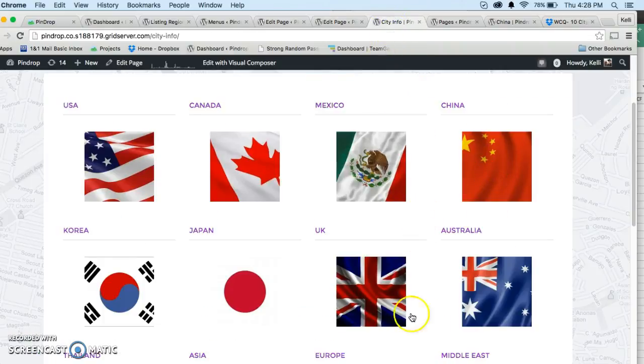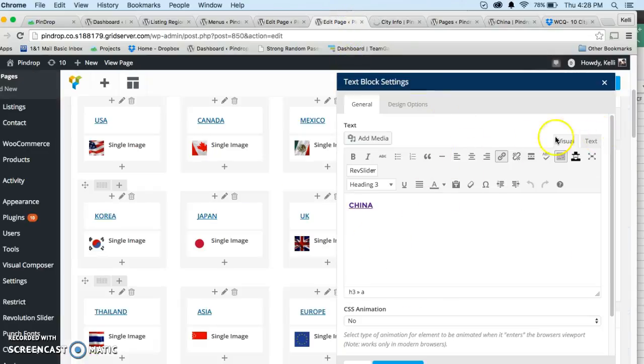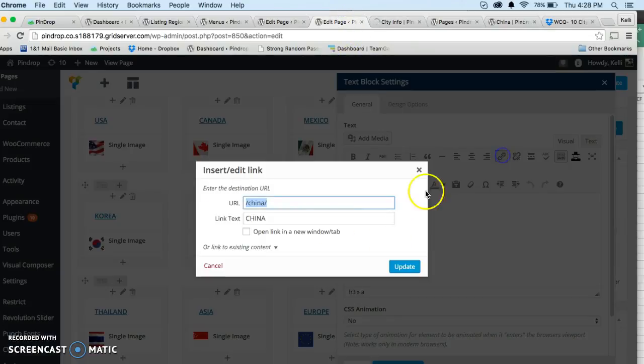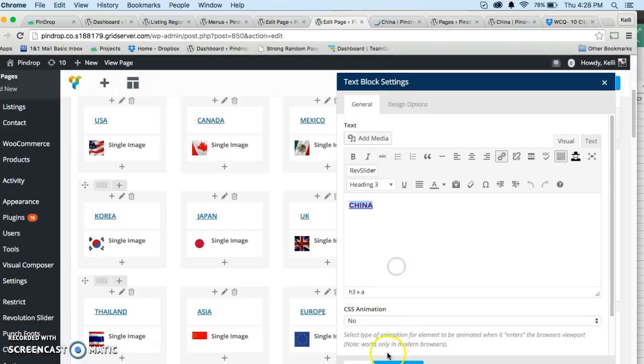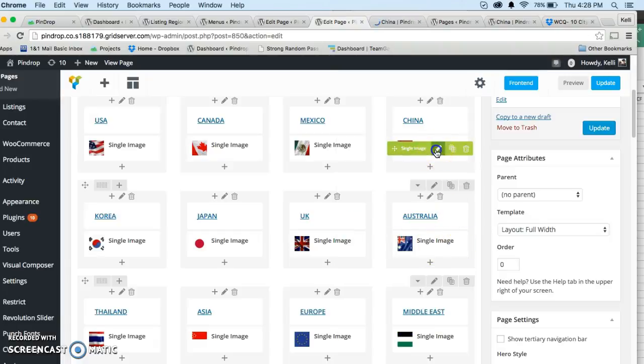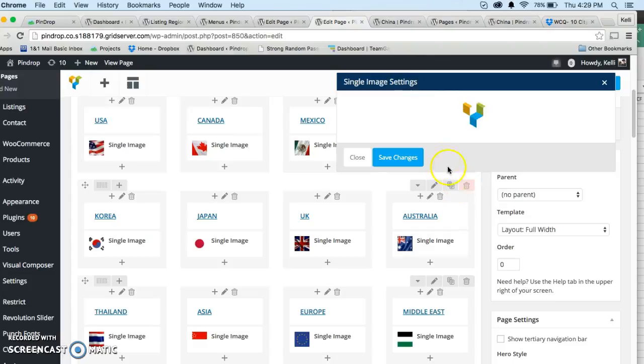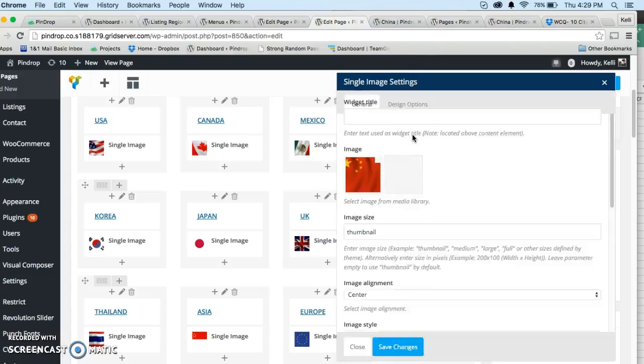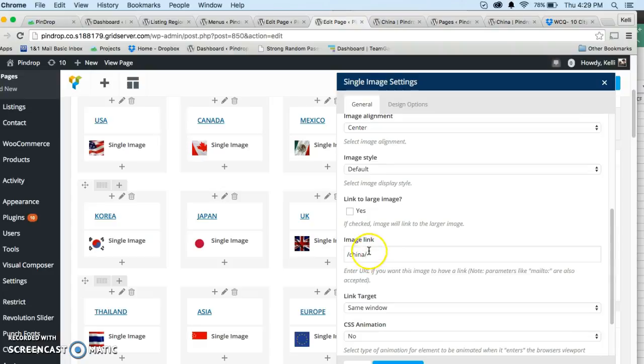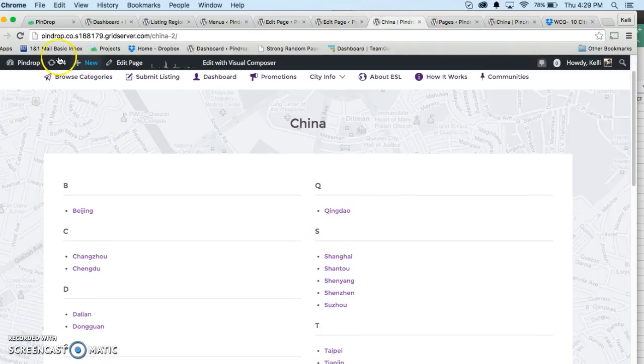So we can go in here, look at where it links to, looks good. You also want to make the picture a link, so you'll edit it. And down below it says the image link, and we made it to China. So it looks like it works okay.